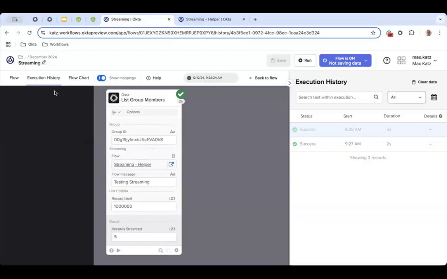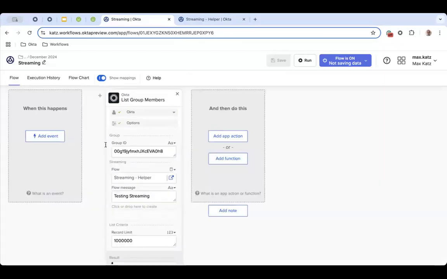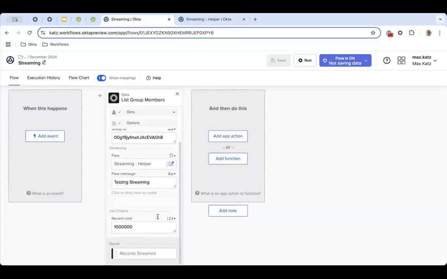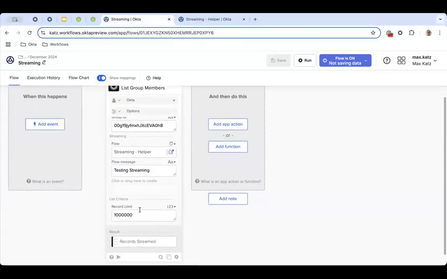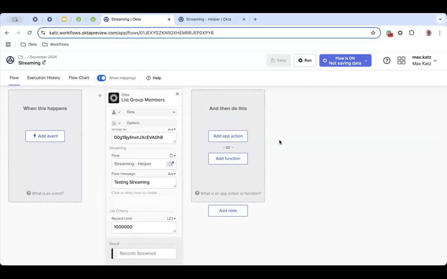But that's for streaming, right? And you can also specify the record limit if you're testing. If you have a lot of records, you can set a much smaller limit, so you process only a small portion of records for testing. Actually, I wasn't saving the data, but that's fine. So this is how streaming works.